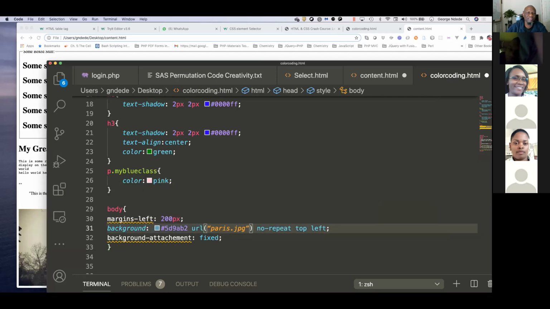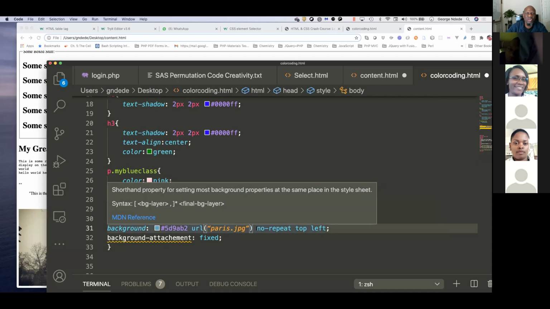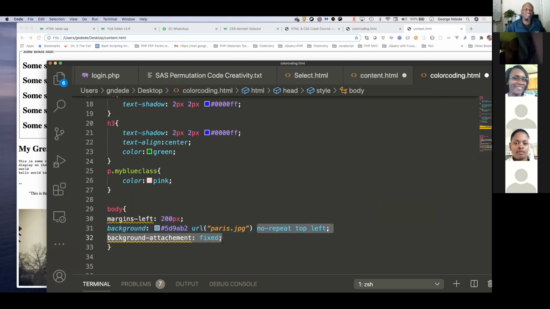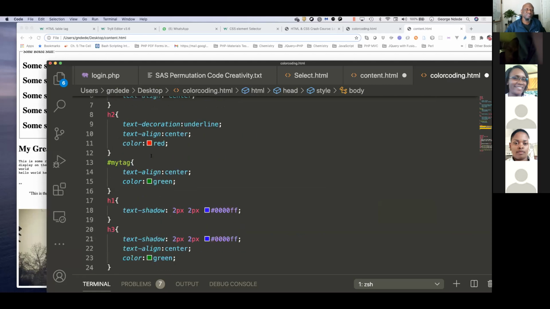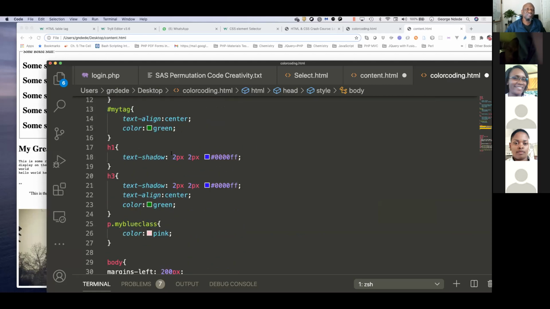Let's put this Paris. And then we are now going to repeat the top left. So we are going to stretch it. Joseph, this might be able to also factor into what you're trying to do. And then you have the background attached, fixed. So we save it. We don't have any body. So we save this one.